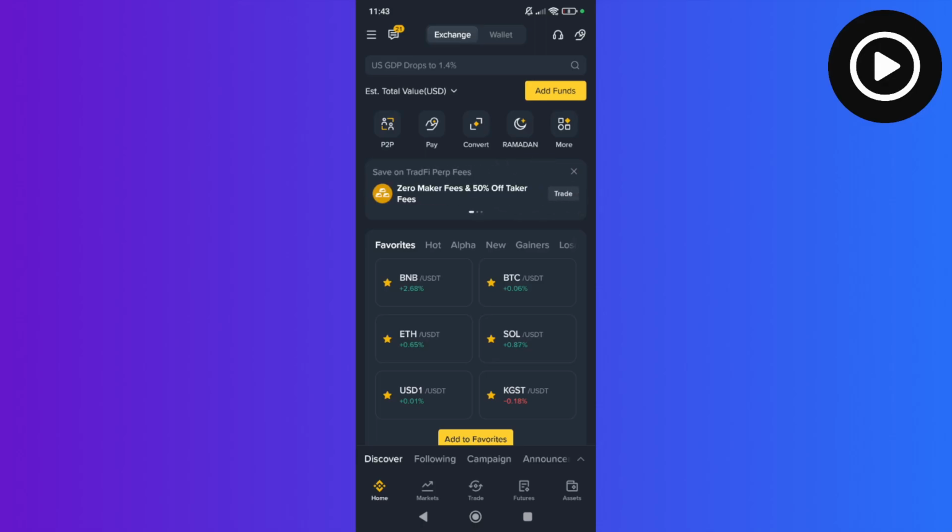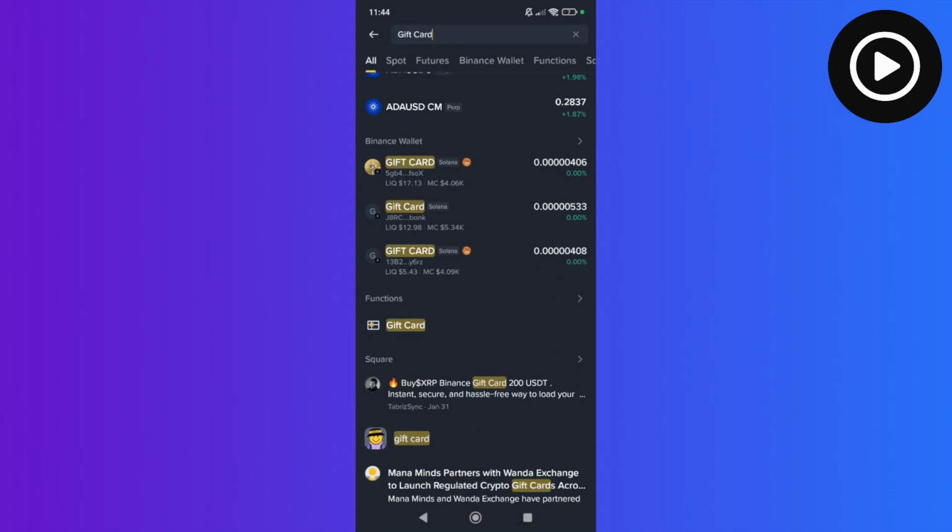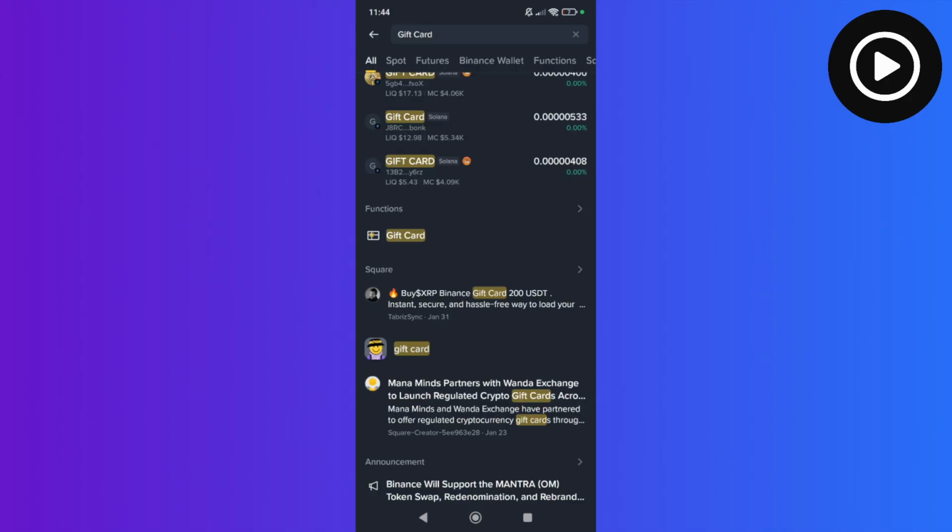I'm going to show you how to redeem a gift card on Binance. So first you want to open up the Binance app and click on the home button. Now in the search bar here, you want to click on it and then search for gift card. Now scroll down till you find functions, and under it gift card, click on it.